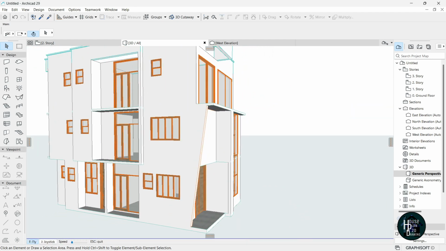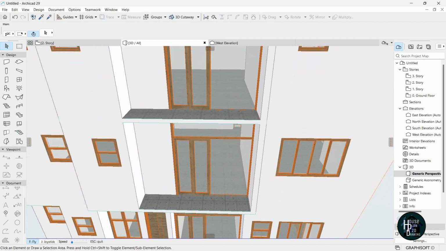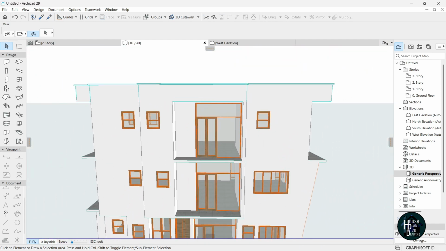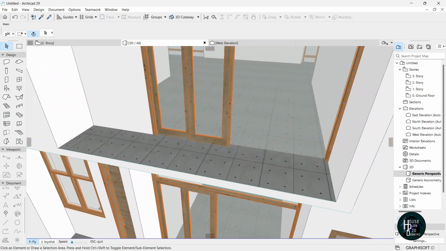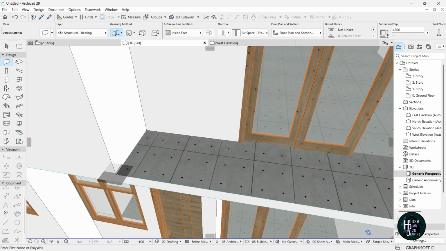What we want to do next is this. We want to try and just come and adjust our slabs here. Okay, so what I'm going to do is not the slab but the balconies. Okay, so I'm just going to click on the wall here and then I'm just going to click this.